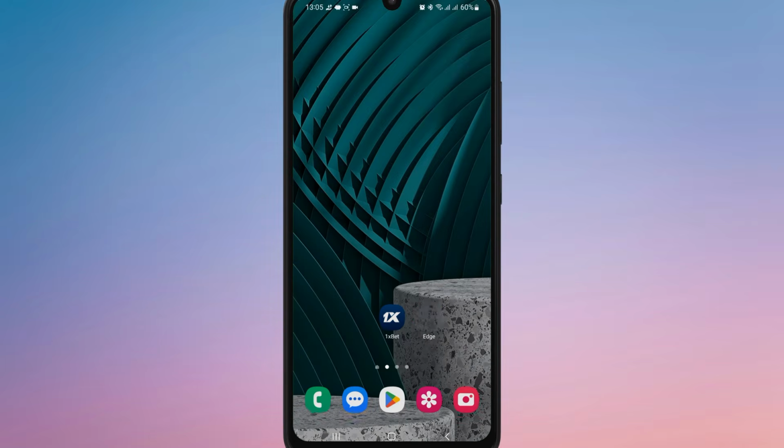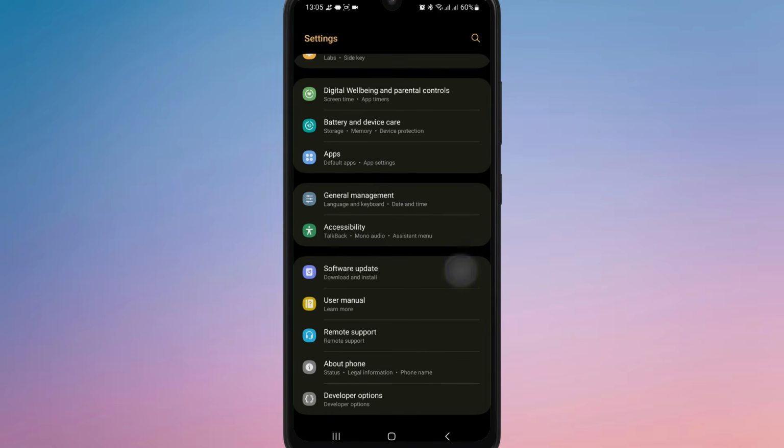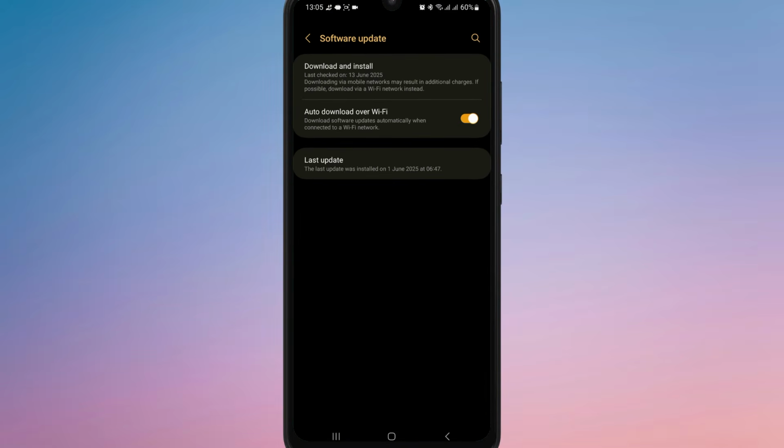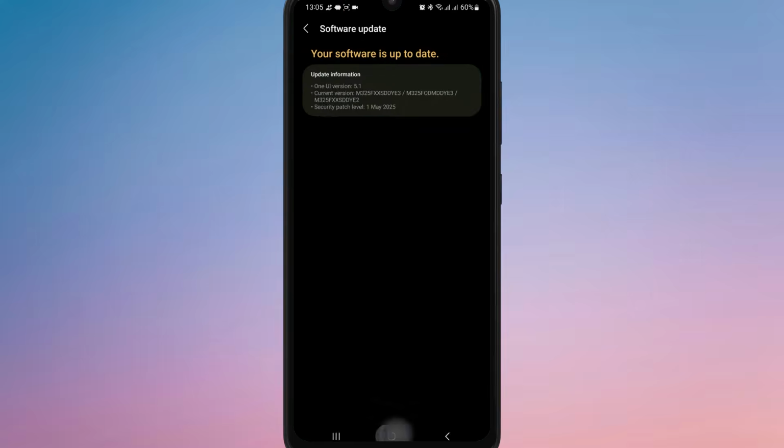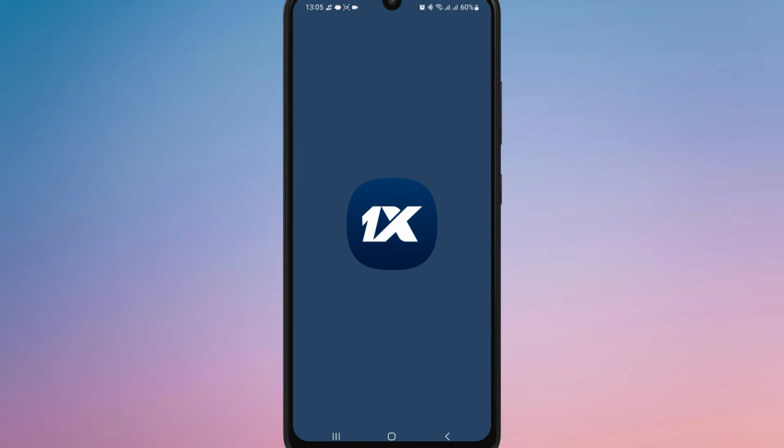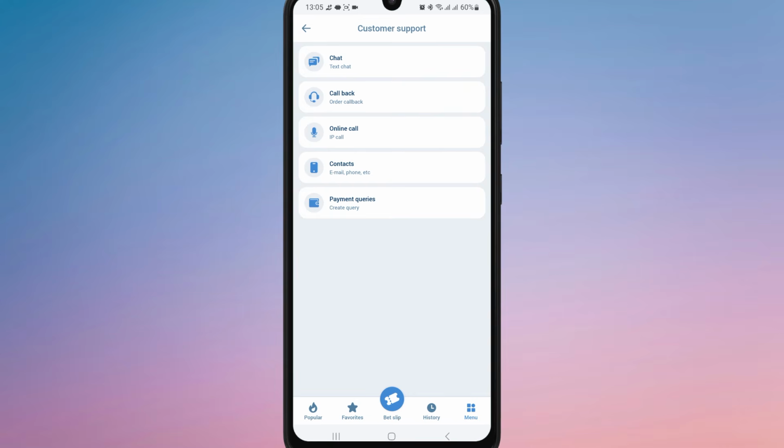Also check if there are any updates available for your system. Running an outdated system can lead to compatibility issues with the app. Finally, if the loading screen still gets stuck, contact 1xbit customer support for further help. They might provide specific solutions based on your account or region.